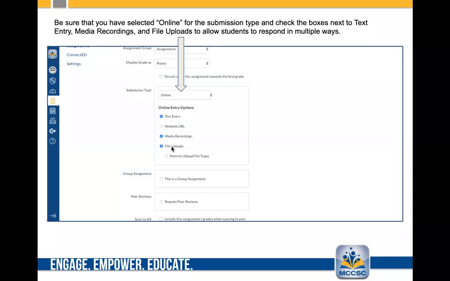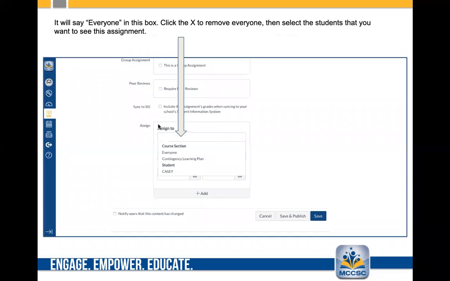The website URL, the reason I didn't check that one is because I really didn't think that we would have a reason for students to submit another website to you. But if you have a reason for that, go ahead. If you think that your students should be submitting website URLs to you, then you could go ahead and check that box.